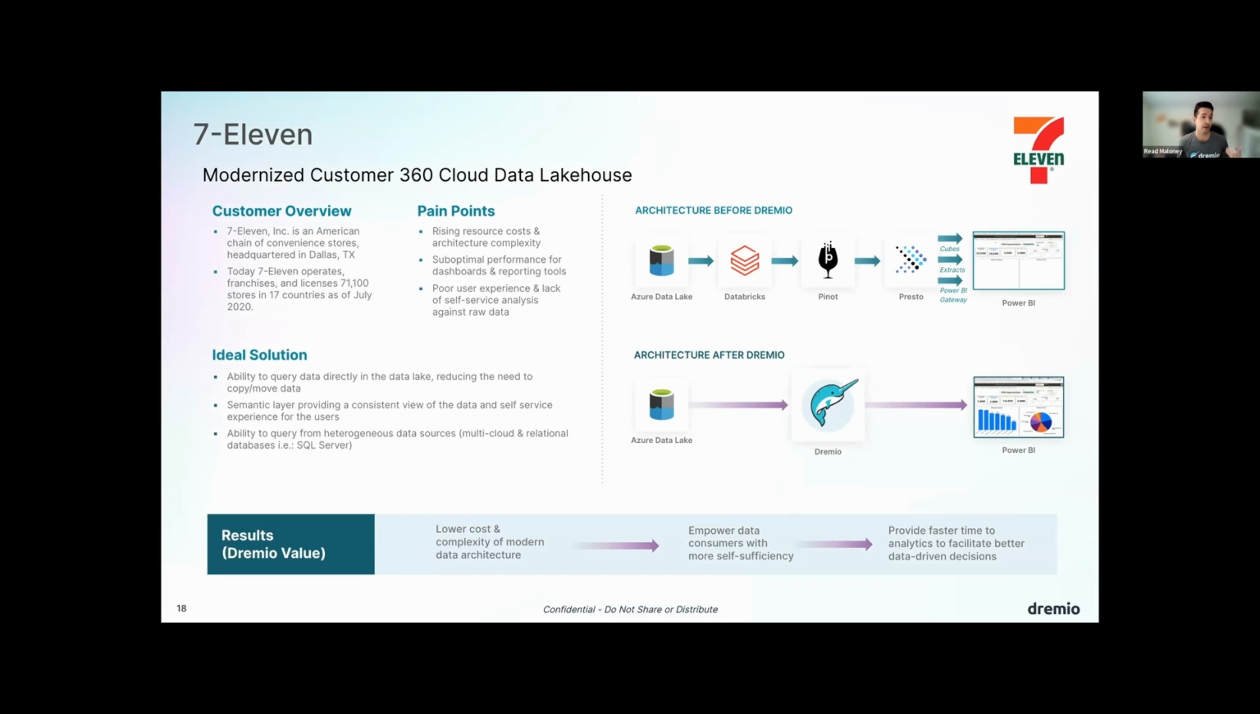And so this is really around their customer 360. They have 71,000 different convenience stores. There are a lot of different ways they want to pull that information together to create a single view of the customer. They were able to really easily do that with Dremio. The data was already there in ADLS, but they're able to provide that view using our semantic layer to the wide variety of data consumers they have across the business, in this case through Power BI.